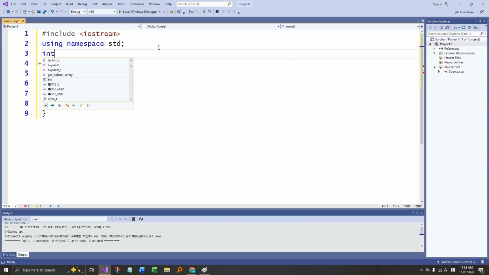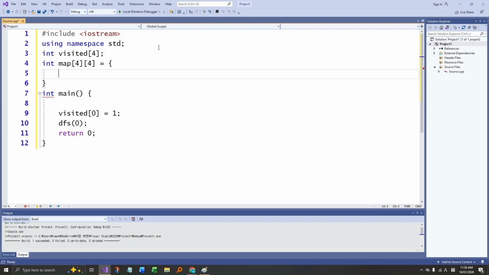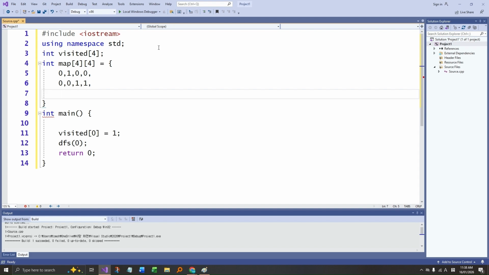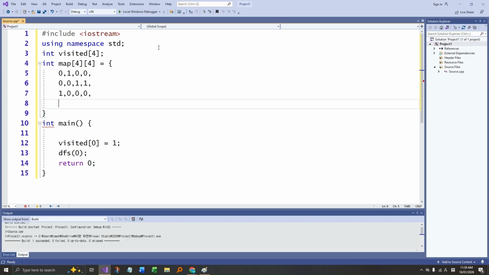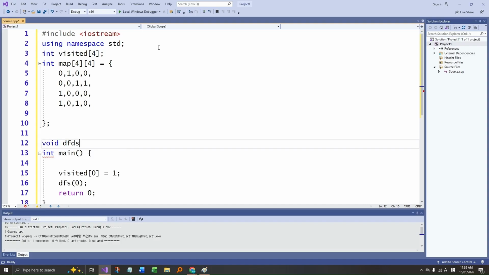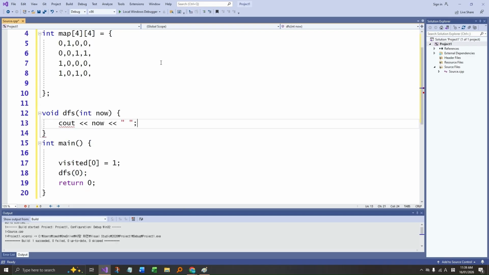And so we need a visited array. We have 4 nodes, 4 by 4. Well, node 0 is connected with node 1, and node 1 is connected with node 2 and 3. And node 2 is connected with node 0, and lastly, node 3 is connected with node 0 and 2. There we go. I'm gonna print out the now value whenever we call the DFS function.